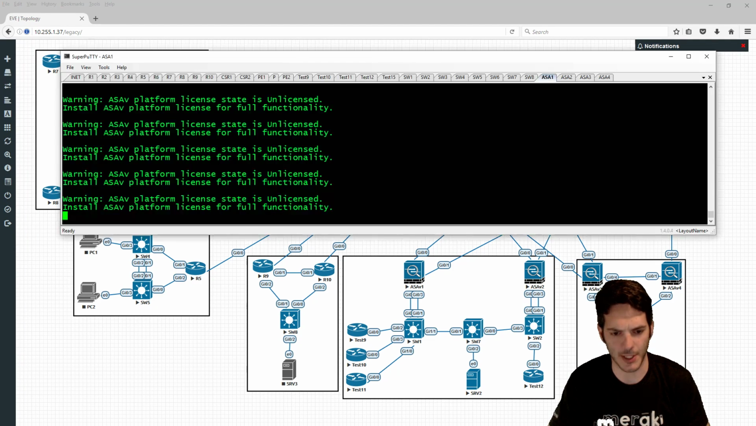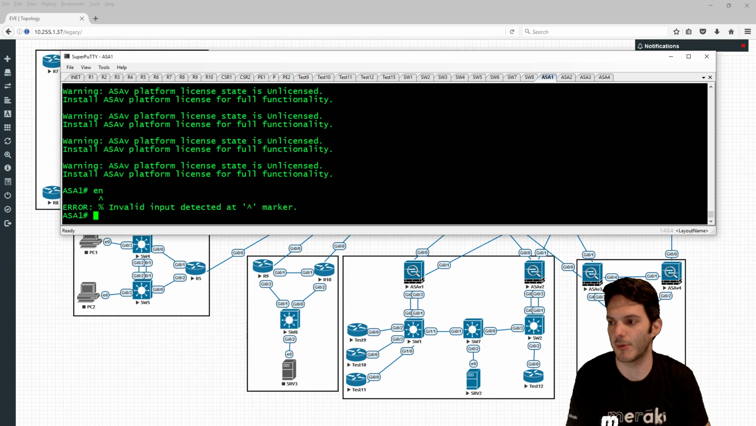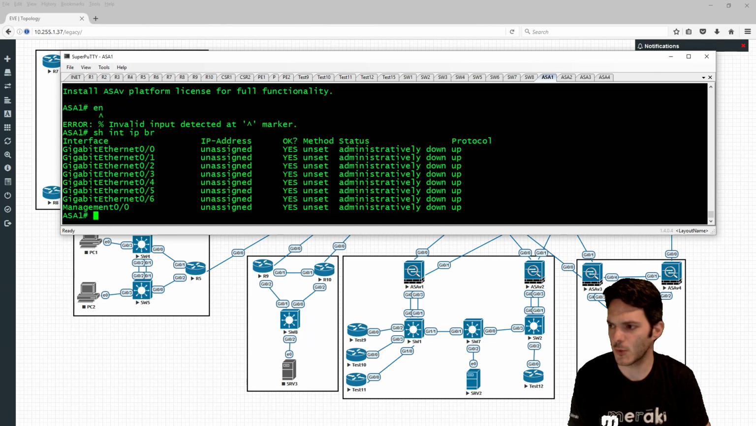So go ahead and pull up Super Putty again. On ASA v1, I'm going to get the ball rolling here. I'm already in privilege mode, so we do a show interface IP brief. We have gig 0/0 is outside, gig 0/1 is outside. 2 and 3 are inside, so we're going to be focusing on those.